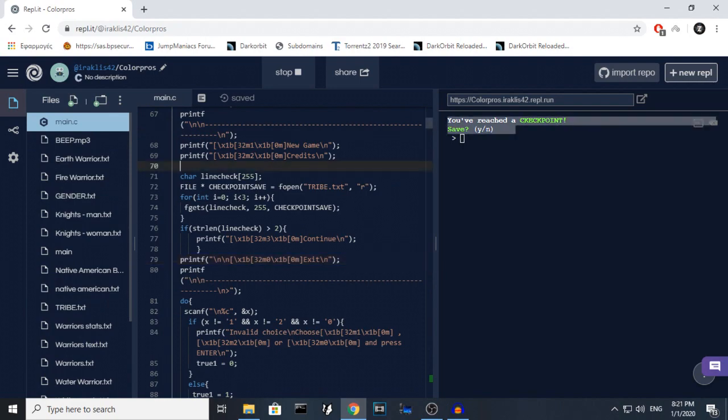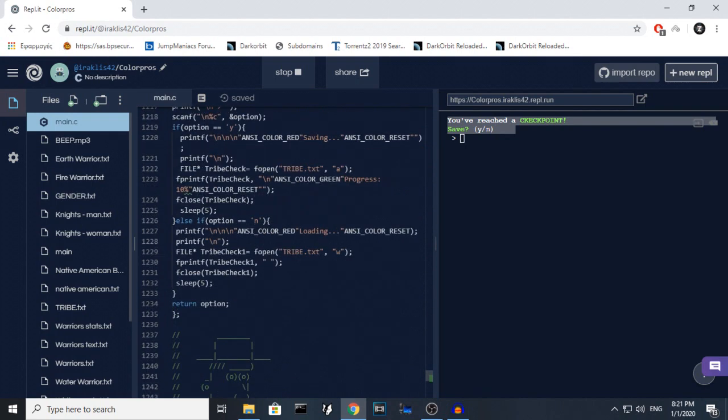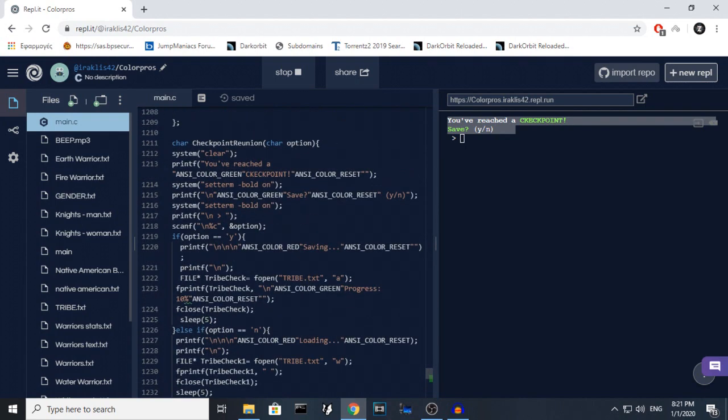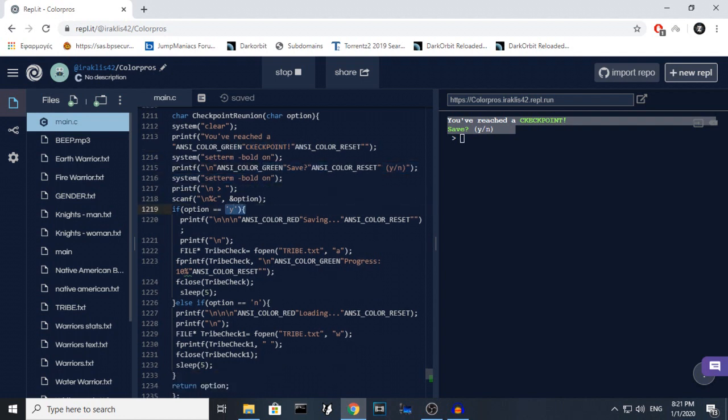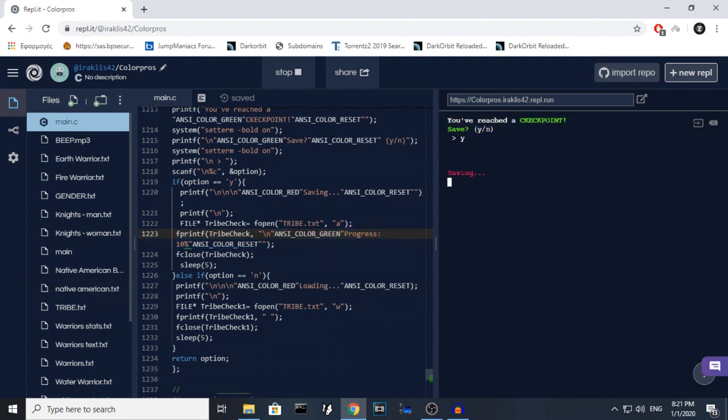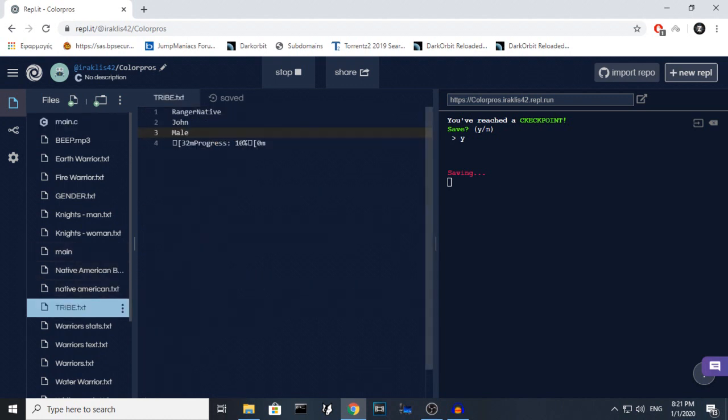But I'm saying to him, you've reached its checkpoint, save, yes or no. So down right here, if the guy reaches the checkpoint, save or no. If the guy picked Y, then file append his progress. So I'm appending his progress. Let me show you. If I type Y, else if n loading and tribe, overwrite the tribe text document to 1 line of nothing, right? So the progress he's made, you have made.